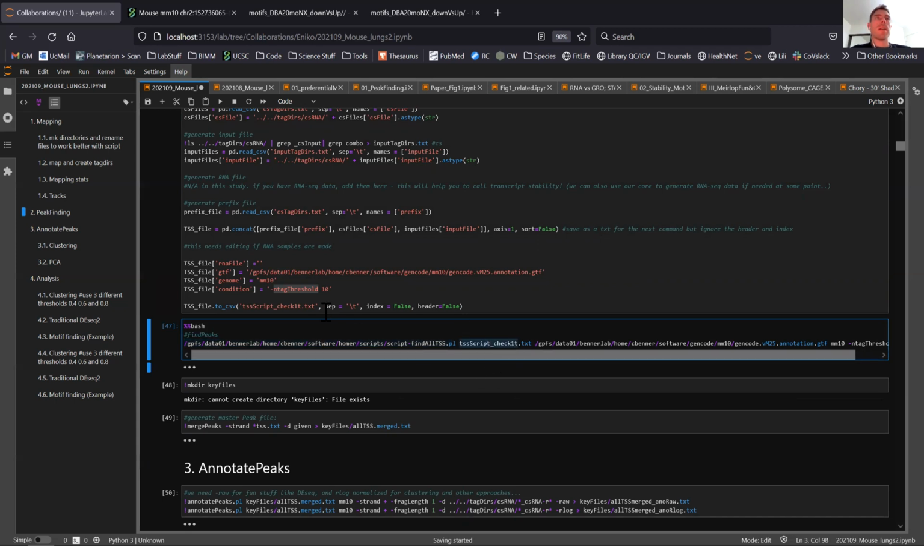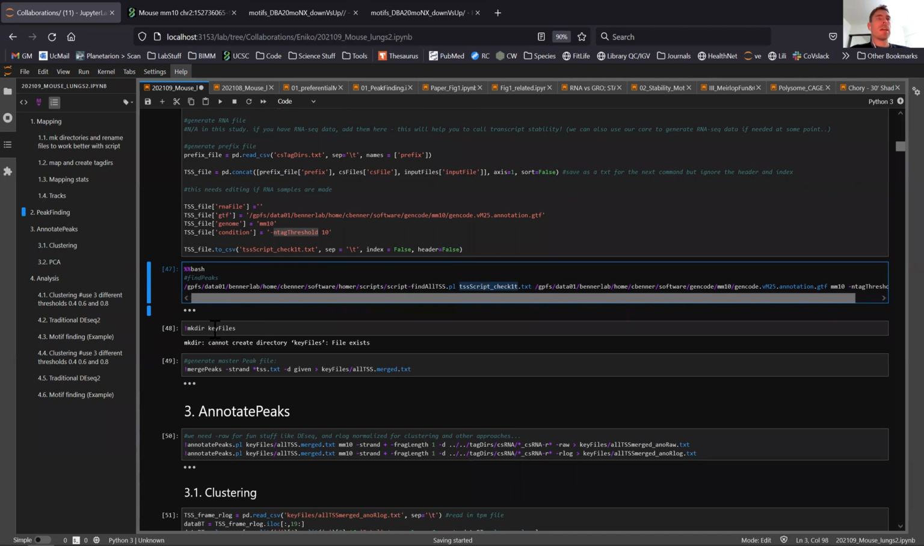This is, again, this file that we just generated. And then again, the mouse genome, in that case, I used mm10, and an n-tag threshold. Cool, then this finds the peaks for us, which is really nice. And these are now TSRs, so the analysis currently is not done on single nucleotide resolution, but on peaks.